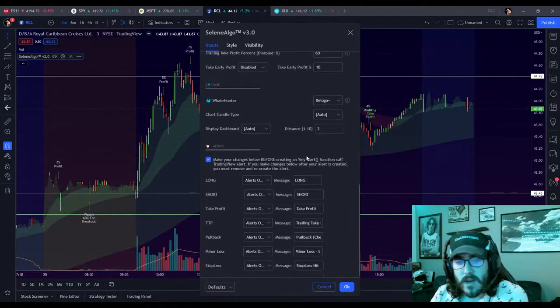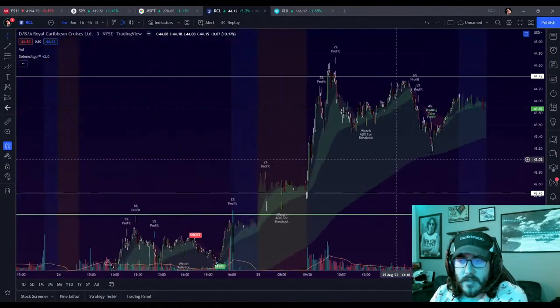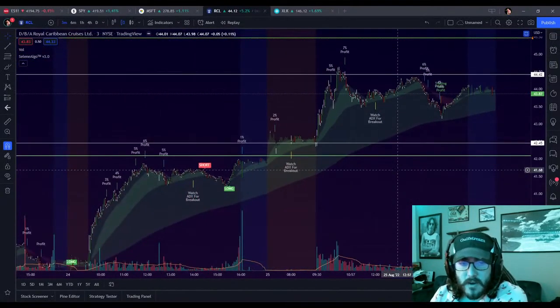Within alerts as well, you also have the ability to have Selene send you alerts on TradingView through TradingView for long, short, take profit, all of these, stop loss as well. All of these, you can have it throw alerts, which can ding your phone, email.